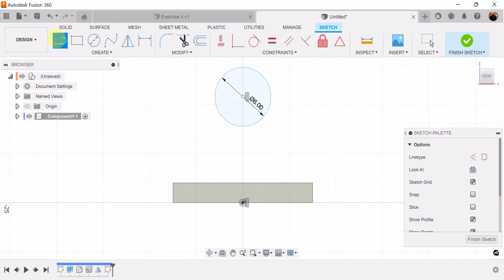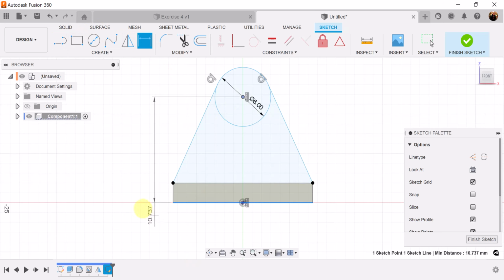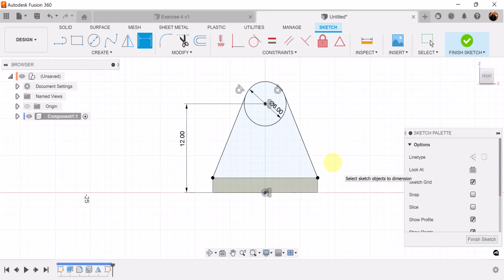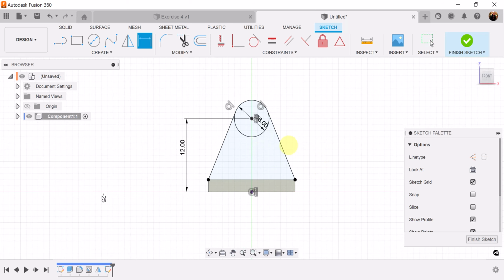We're going to use the line tool. Start out with this point here, the very edge. Drag it up until we get the tangent symbol on the circle. We do this on both sides. We're going to give it a height so we can actually constrain the entire sketch. We're going to select the center point, bottom base. We're going to make it 12 millimeters. Now the sketch is fully defined and we cannot move it.